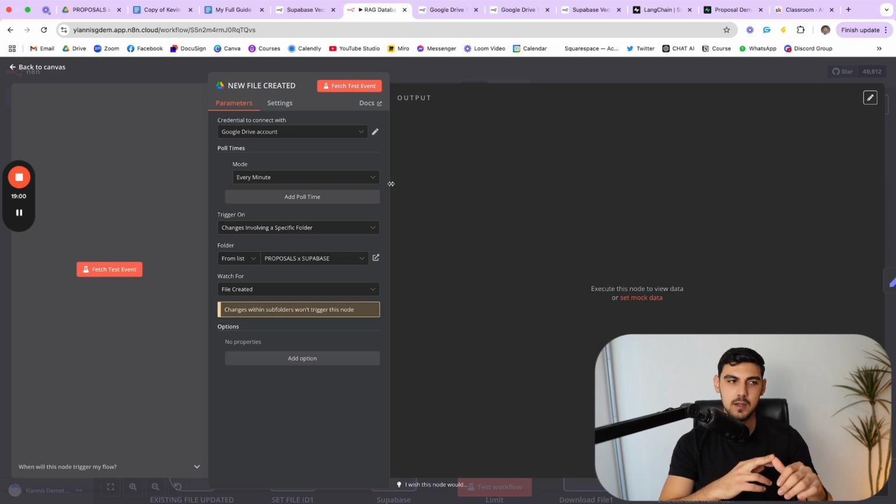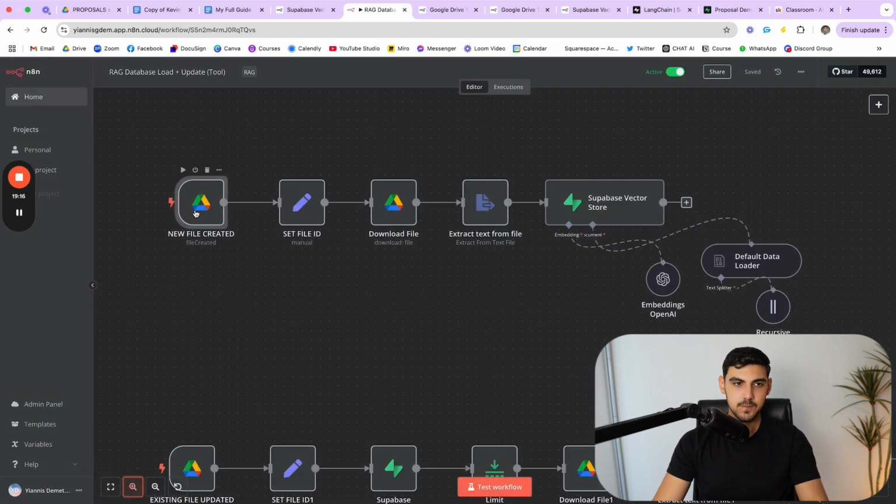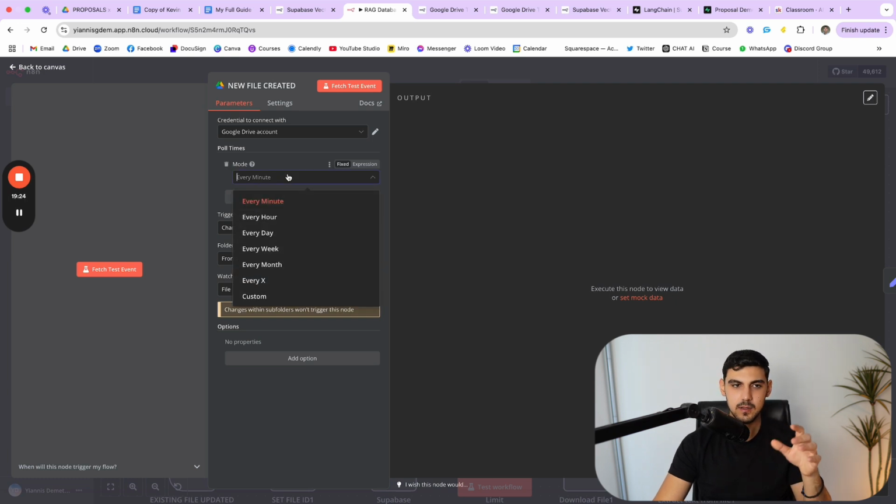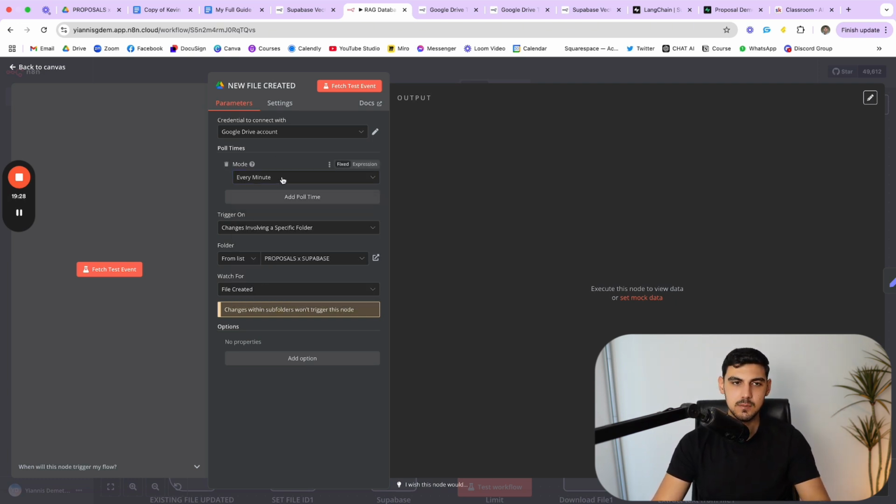And then enable the Google Drive API, create a new key for it, and then come back, connect it, and you should be good to go. So this operation right here, as you can see, triggers this scenario every time a new file is created in this folder, and it updates every minute. You can also change it to every hour or whatnot. In my case, I'm gonna leave it every minute.